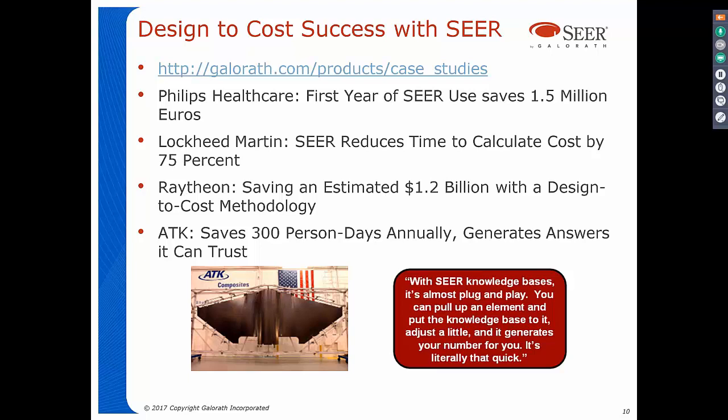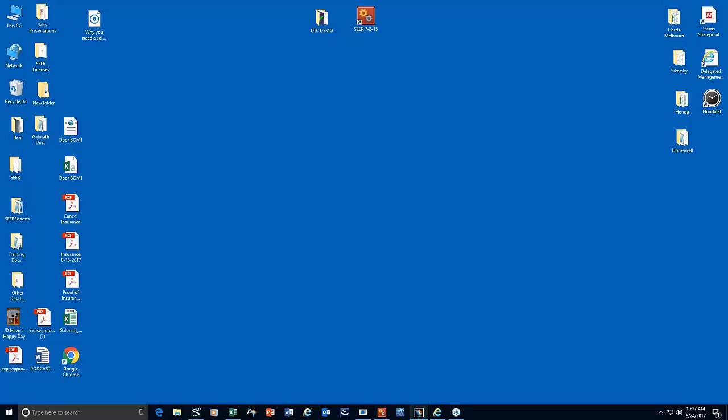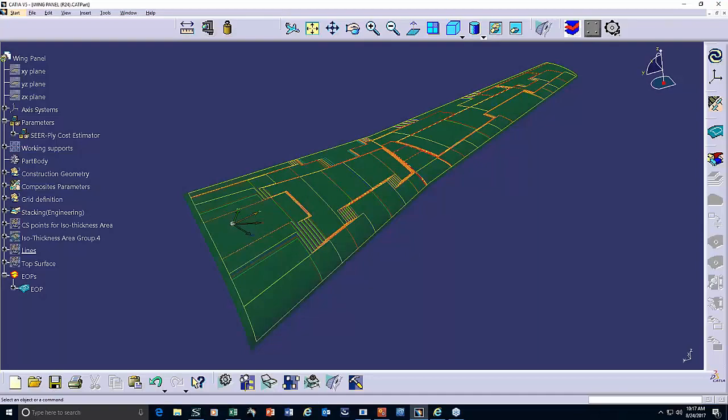And I think with that, I've probably rambled on enough. I would like to hand over to Dan Kennedy so he can actually show you these CAD to cost interfaces to help you improve your process.